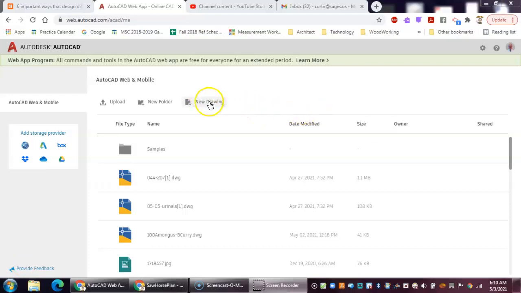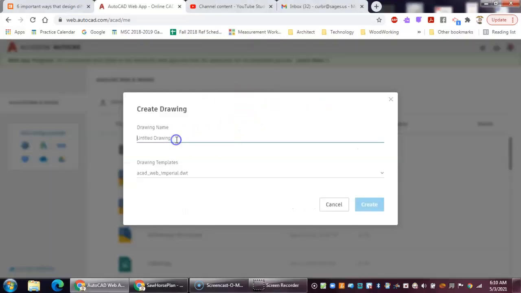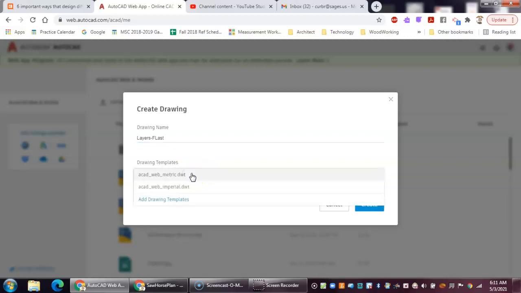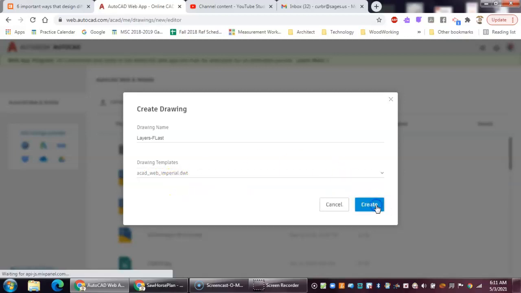All right, so we're going to start a new drawing here. This drawing is going to be labeled layers. So that's what we're naming this one. And we're going to use layers properties, and I'm going to talk about how we use layers properties in this particular video. So let's go ahead and make sure that we're Imperial, create your document.